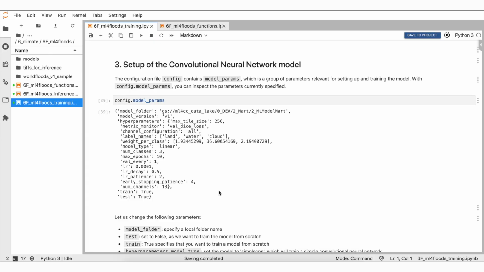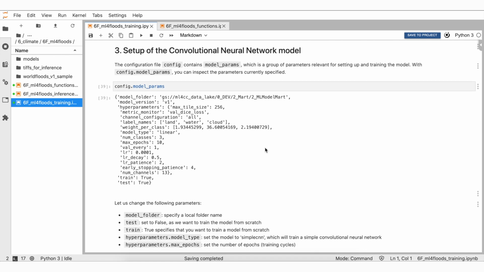So now we loaded some data from the WorldFloods benchmark data set, and we also inspected how the data looks like and what the WorldFloods benchmark data set contains. And the next step is then to set up the convolutional neural network model. We can set up the convolutional neural network model with the configuration file as well, because the configuration file contains a section called model params, and this is a group of parameters relevant for setting up and training the model.